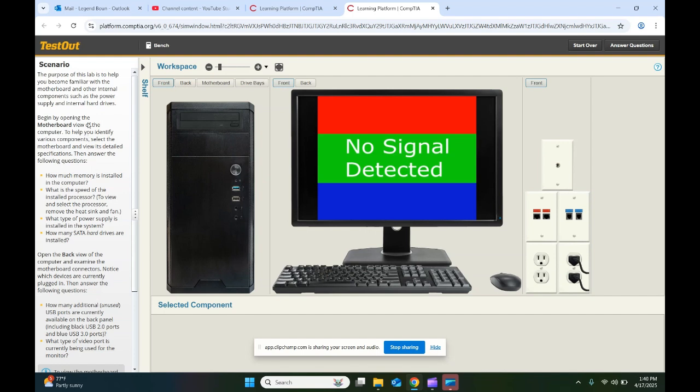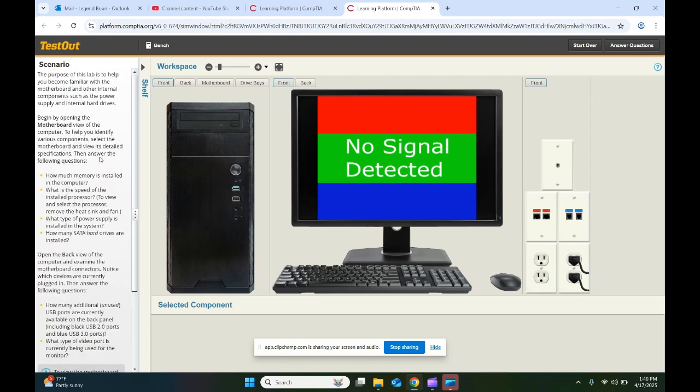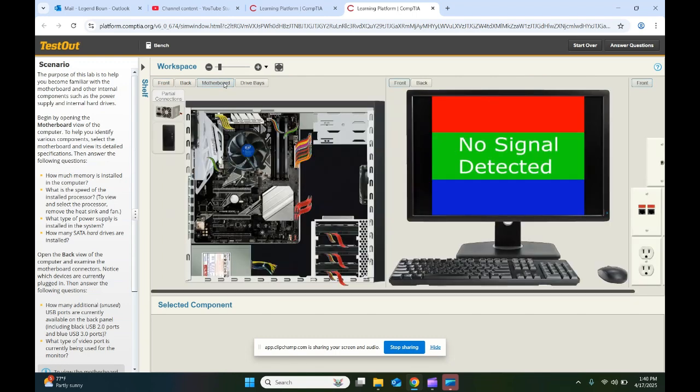Begin by opening the motherboard view of the computer to help you identify various components. Select the motherboard view and view its detailed specifications, then answer the following questions. How much memory is installed in the computer? So we'll go to the motherboard view, click on the motherboard, and hit details right here at the bottom.